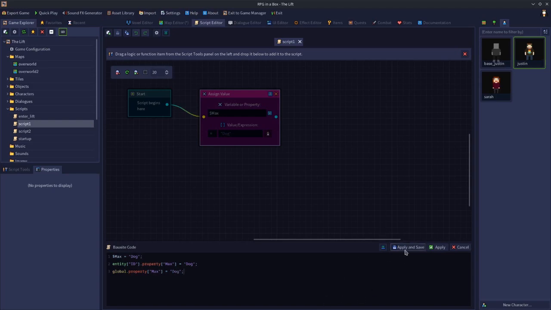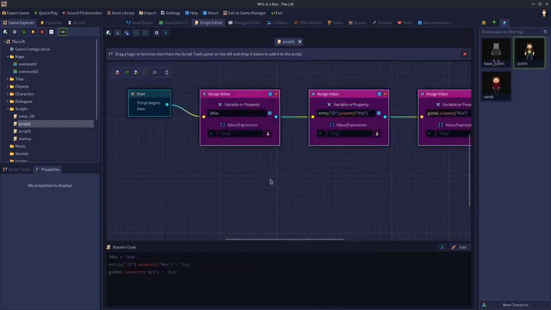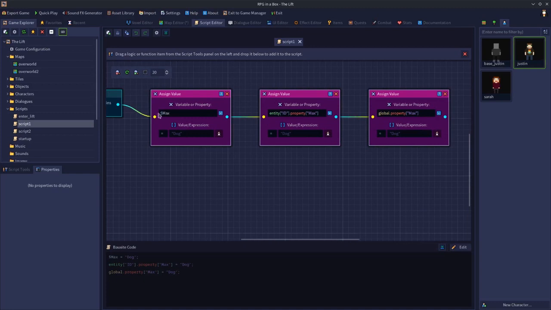Okay. If we apply and save that, you should see 3 assigned values. So this is the local variable $max equals dog. This is the entity ID property max equals dog. And this is global.property max equals dog. So you can see how you would set entity, globals, and locals with this assigned value node.